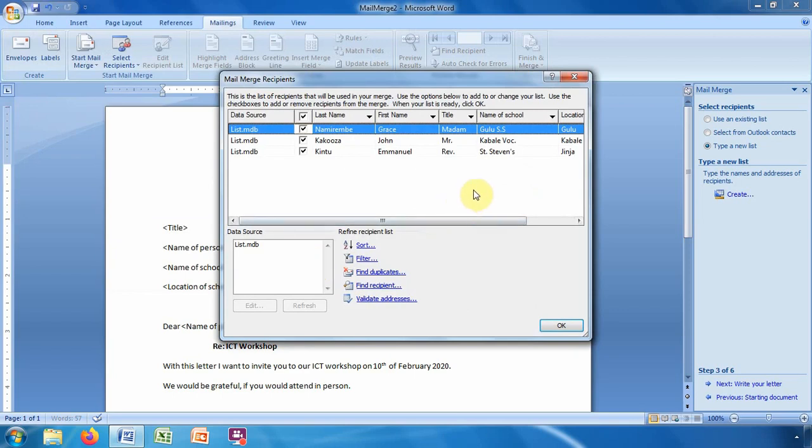When we click on save, another dialog box is displayed for us. And from this dialog box, we see here we can decide to say Namirembe will not receive this letter. So you can decide to uncheck. When you uncheck, it means Namirembe Grace will not get the letter, or the letter for Namirembe will not be generated. But if you want it back, you can click. Now this means all these recipients can get the letters generated for them.